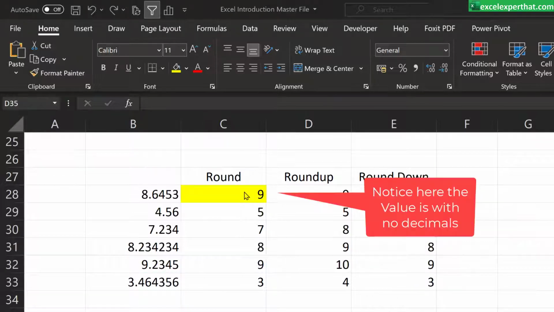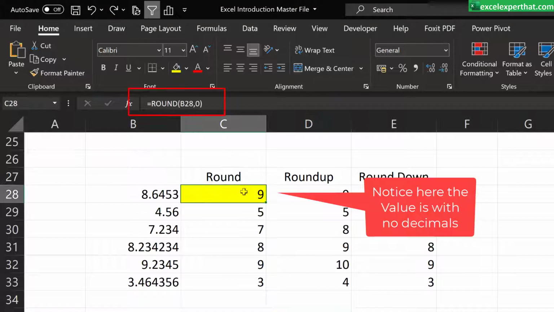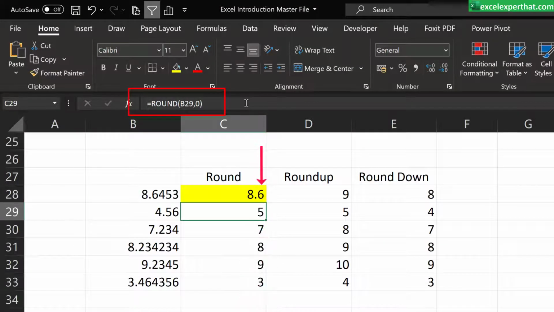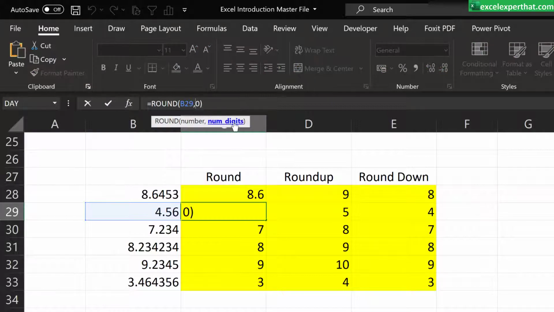Now see guys, what is the meaning of this 0 in this formula? If instead of 0 I will put 1 and hit the enter button, you will see it is rounding up to the 1 decimal. Now I need to change the entire table data, this 0 numeric value which is number digit, I need to change from 0 to 1.